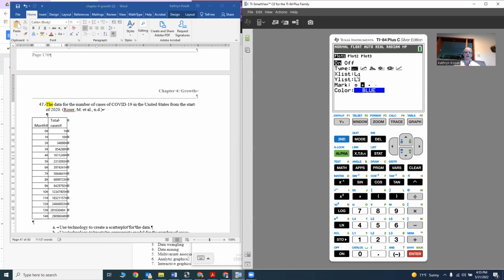Our X list should say L1. That's where you put the X values, your L1 is your X values. Your Y list should say L2. That's what those should be. The marks are whatever marks you feel like having, and the color if you happen to have color. That's up to you. Now I'm going to go to Zoom.